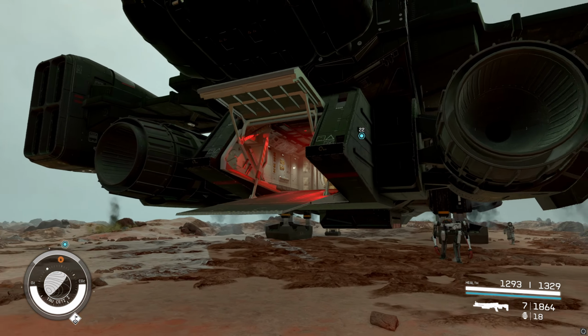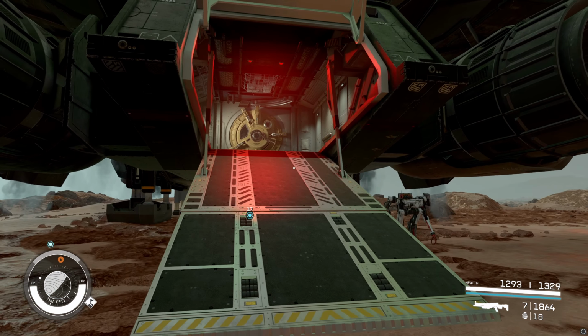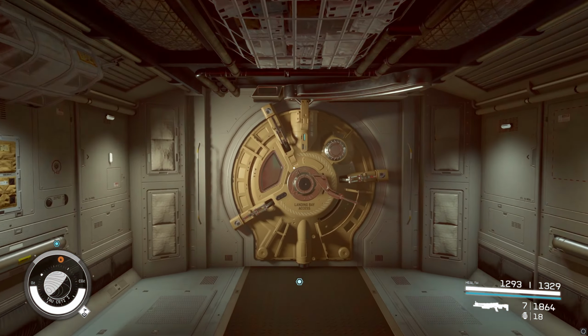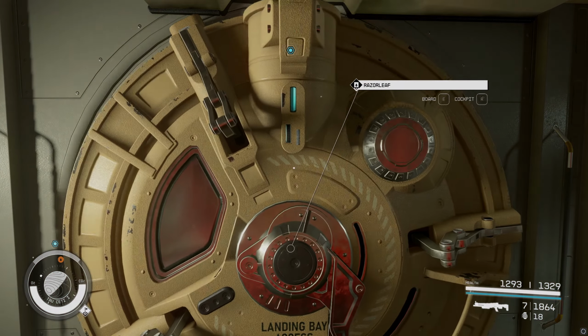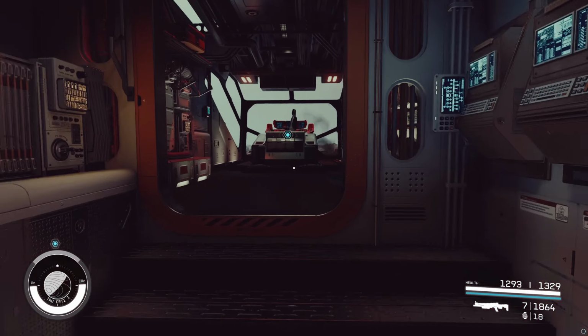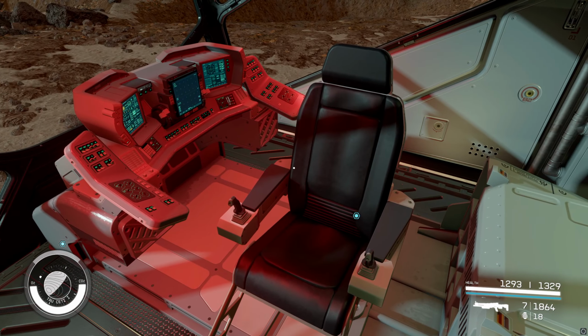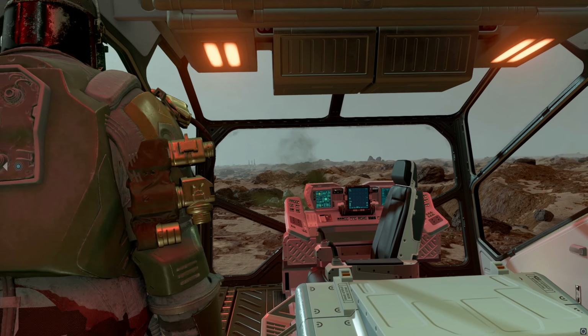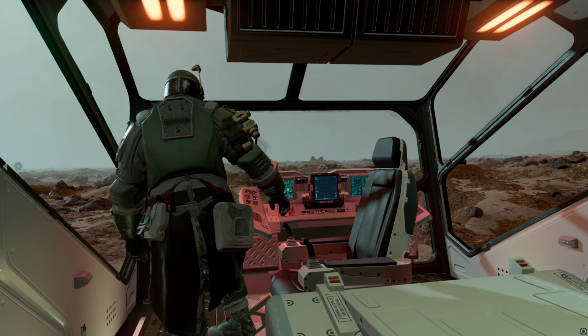This is the Razor Leaf, if any of you don't recognize it. Just painted it all black. I hope you're having a good day. Yes, I'm having a great day after I found this amazing mod.